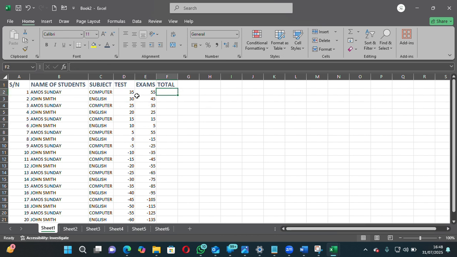So now let's just say we want to add the tests and the exams together for the first student. How do we do that? This takes us to some operations in Excel, the addition, subtraction, and all of that. There are different ways of doing that. So now, how do we calculate this?